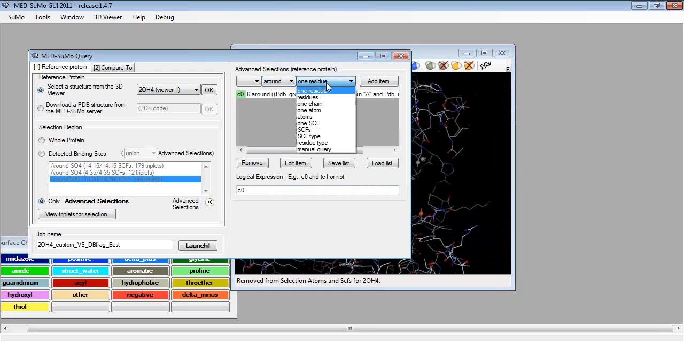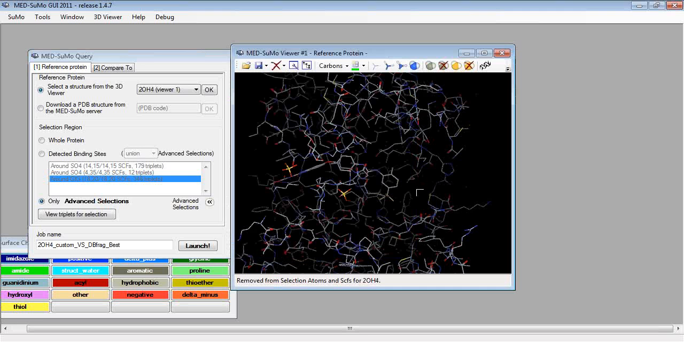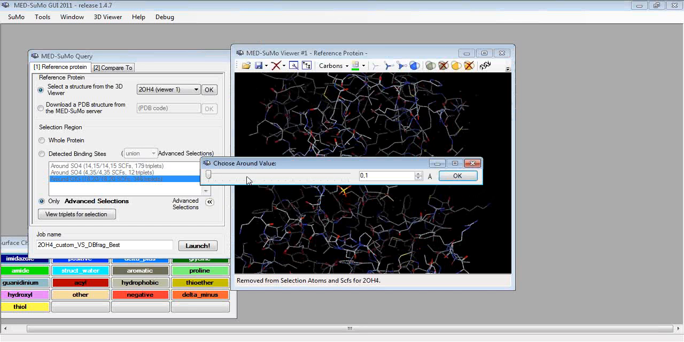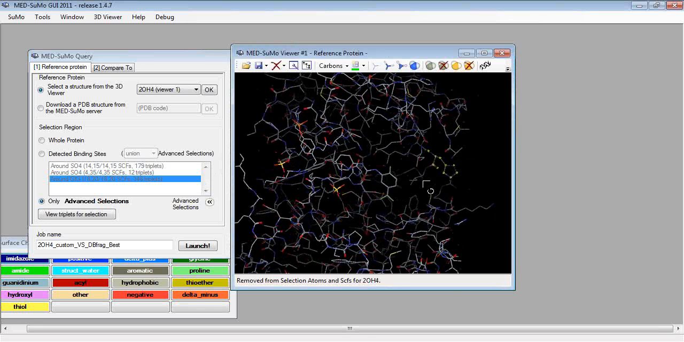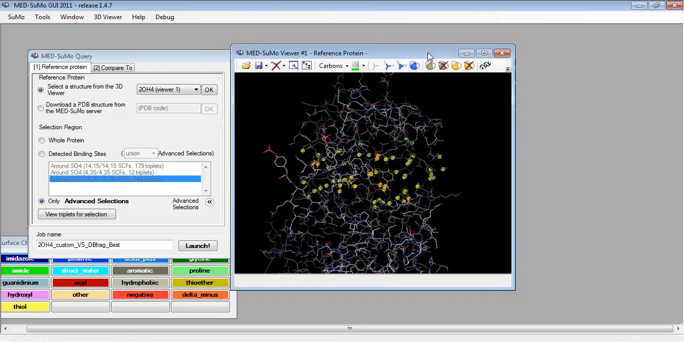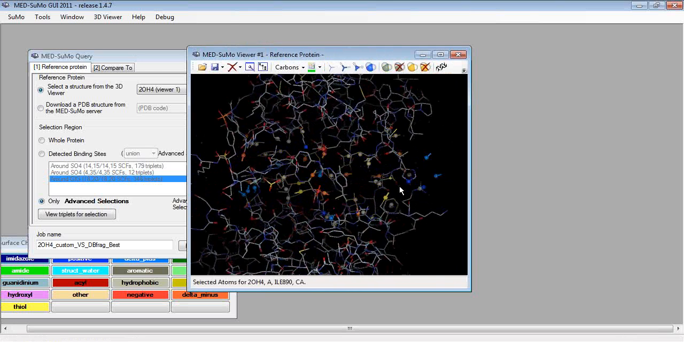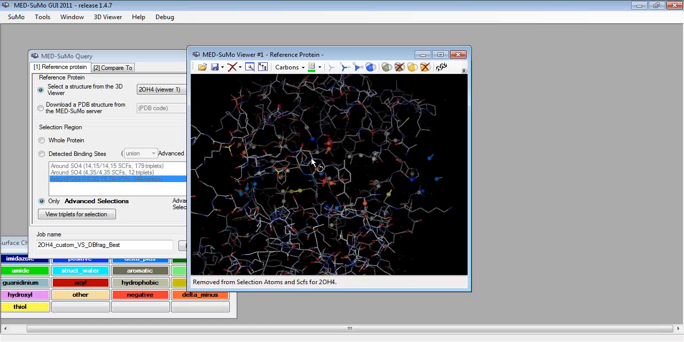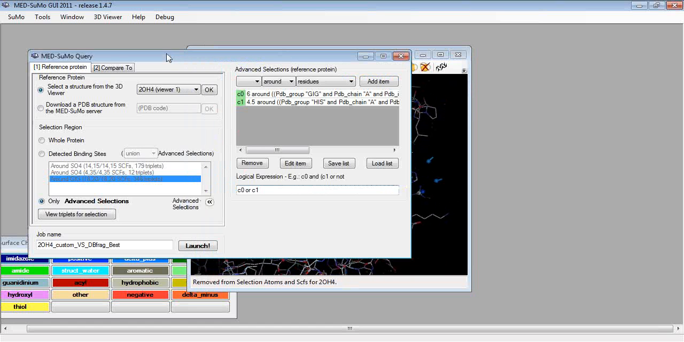We can just go to around residues and click on an item, and we can pick up 1 or 2 residues. We also have to define a radius. Let's choose 4.5, pick up a second residue, and click Escape. And look at the results. The query is extended to the right part of the binding site. The query is actually made of a logical combination of those 2 selections, and it's here where it can be modified, and you can add some more selections.